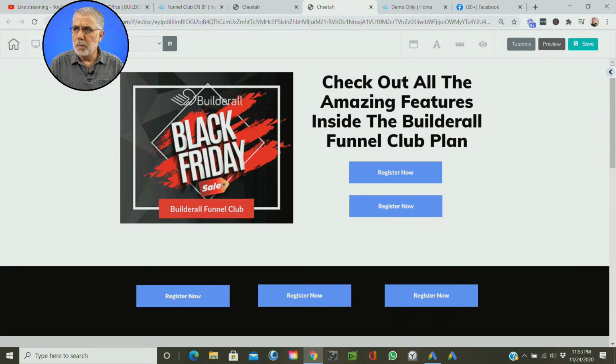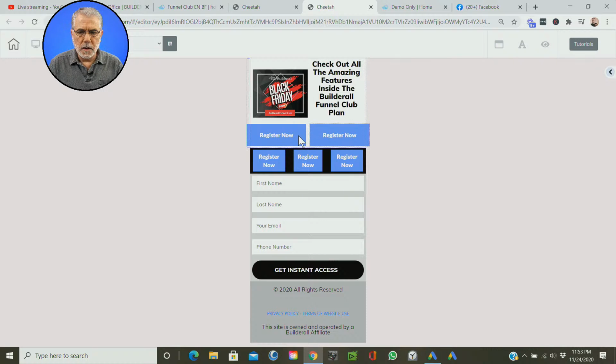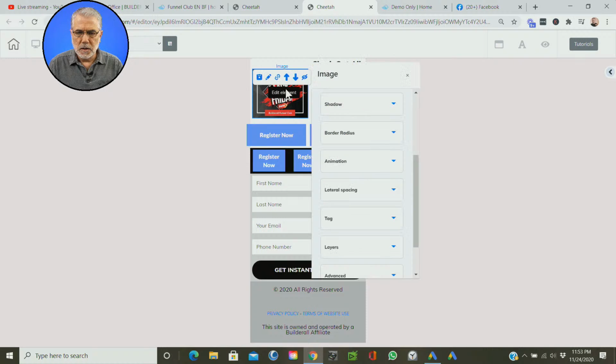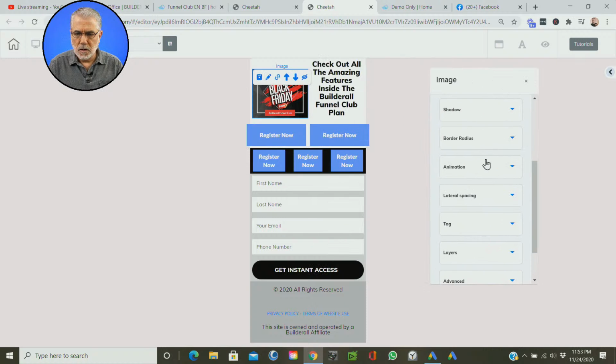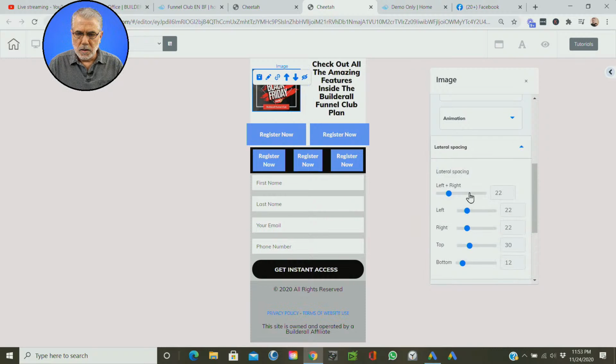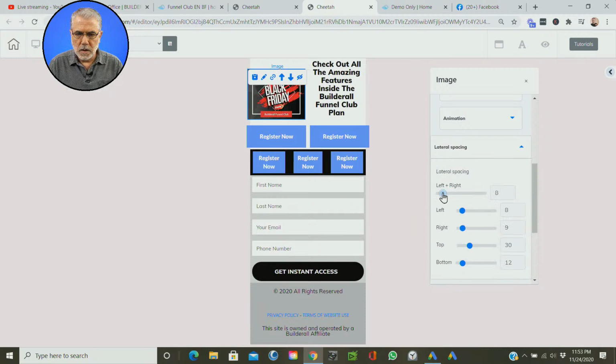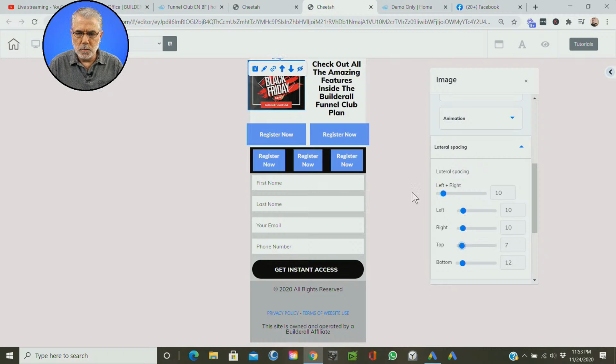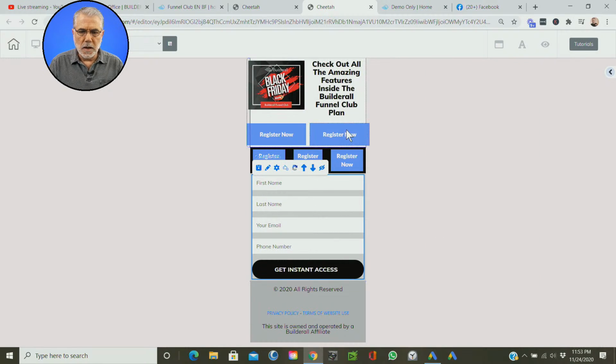And now we go back to mobile. And there we go. So that's the way we wanted it to look, side by side. The text is there. Let's see if we edit this here under lateral spacing. And we can make that a little bigger again, and then bring this up because we were messing around with it. So I think that looks a lot better, guys.